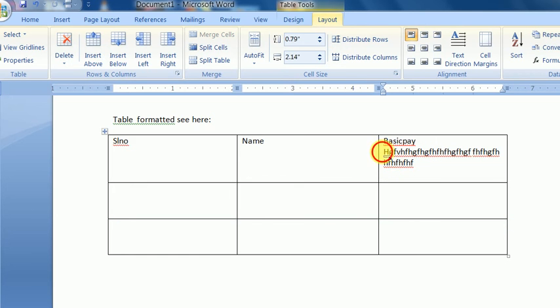Next I want to show is sorting of things. Suppose I want to place some values here.